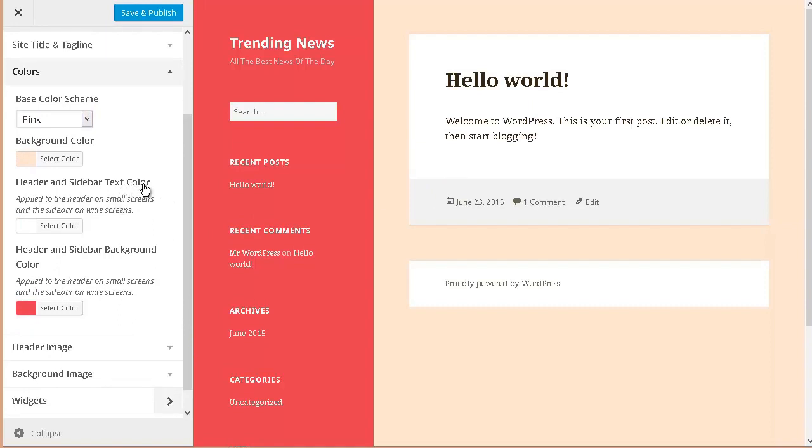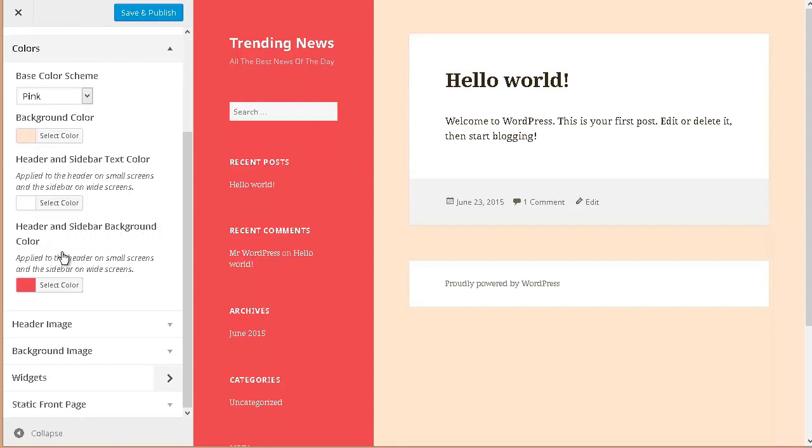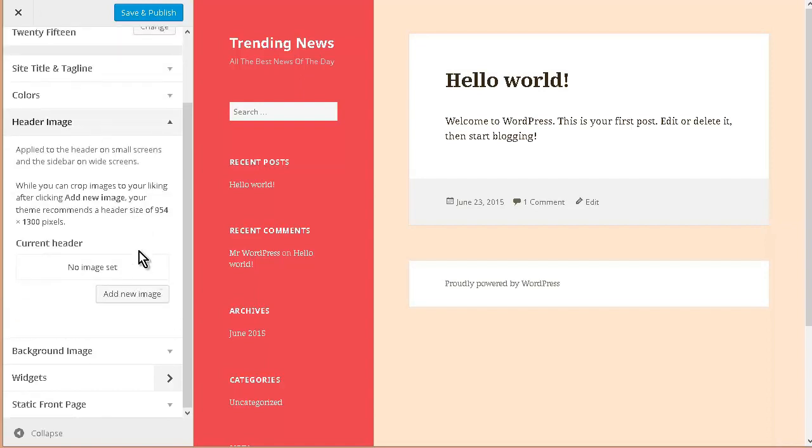Okay, and then you can change the text color if you want here, and the header and sidebar background color. So this was part of the color scheme, but if you want to change it, you can make changes in there. I'm just going to leave it the way it is. Now, what I was saying about header image before, if you don't want this over here, you could use a header image, and it explains here what it does on this theme. So the sidebar on widescreen and the header on narrow screen. So when you put it on your phone, it'll be over here, and when you're looking at it on a web browser on your computer, it'll be over here.